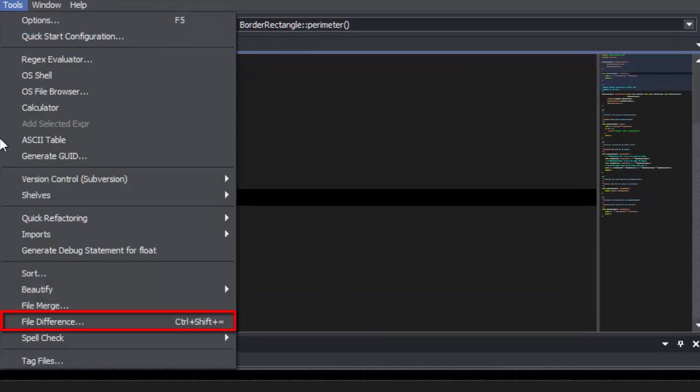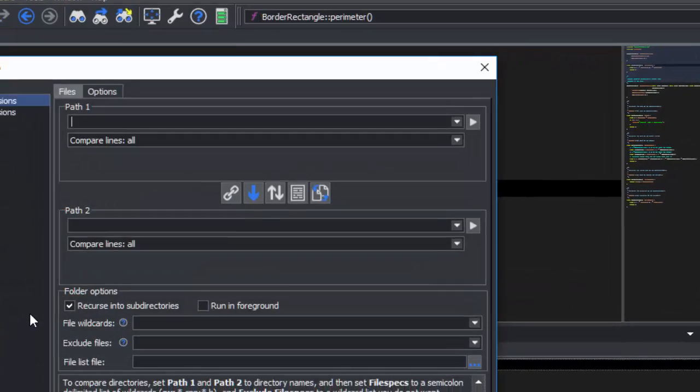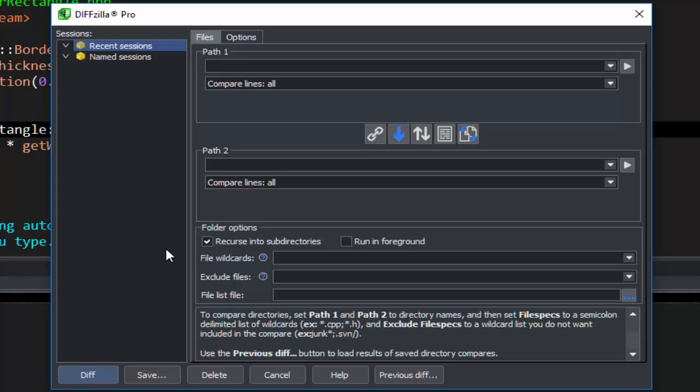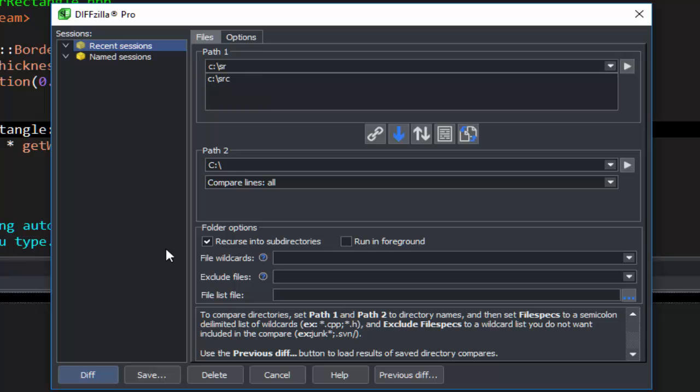SlickEdit's DIFFzilla setup dialog has been simplified. Whether you want to compare two files or two folders, you can just fill them in. If you type them in, there is completion for both file names and folders.